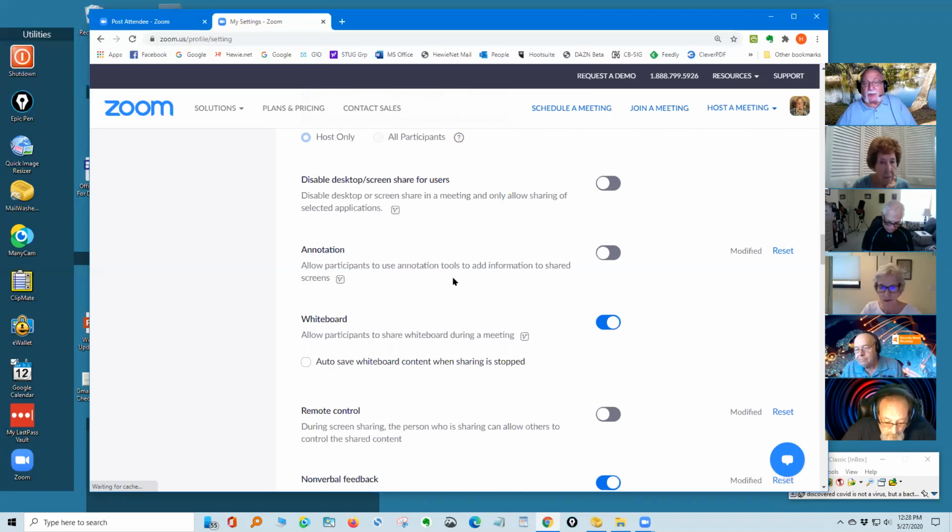That's correct. Yeah, if you disable a desktop, they can't get to their desktop in order to open up a program they forgot they have open. So they've got to come back out, and then you've got to allow that, and so on. You're absolutely correct there. The next one's annotation.